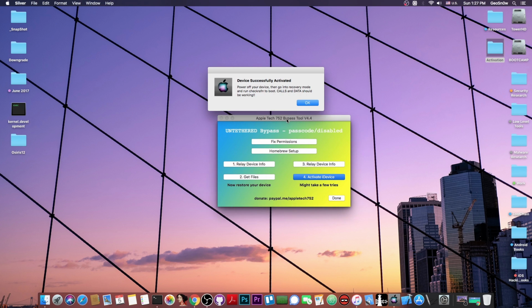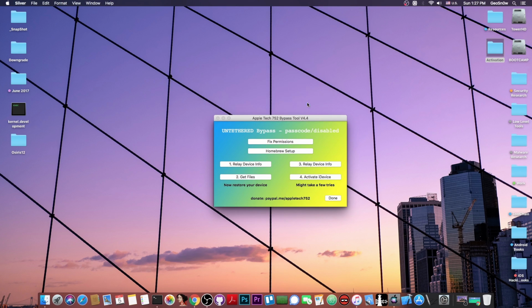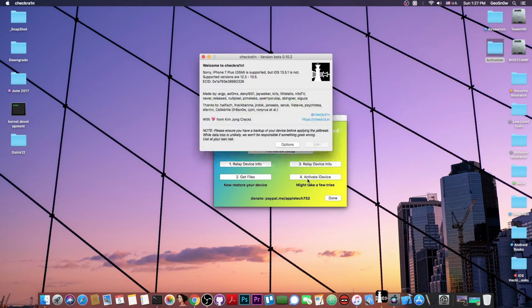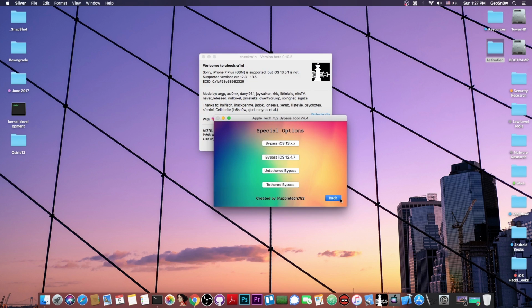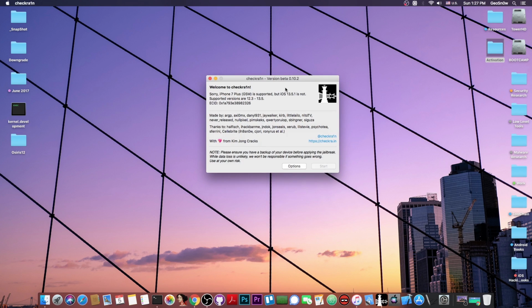Remember that after you restore the phone, you're going to have to run checkra1n again before pressing relay device info and before pressing activate iDevice. So yeah, you can see here it says power off your device, then go into recovery mode and run checkra1n to boot. Calls and data should be working. So I'm going to press OK in there, and I'm going to have to reboot the phone now and start checkra1n again. Now I'm done with this in here, I can exit, and now I'm going to restart the phone.